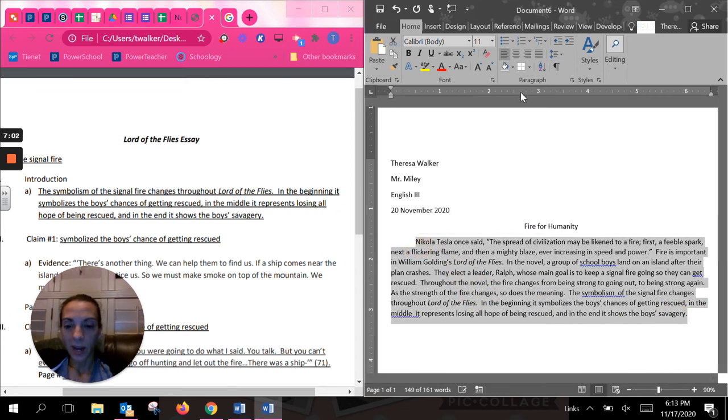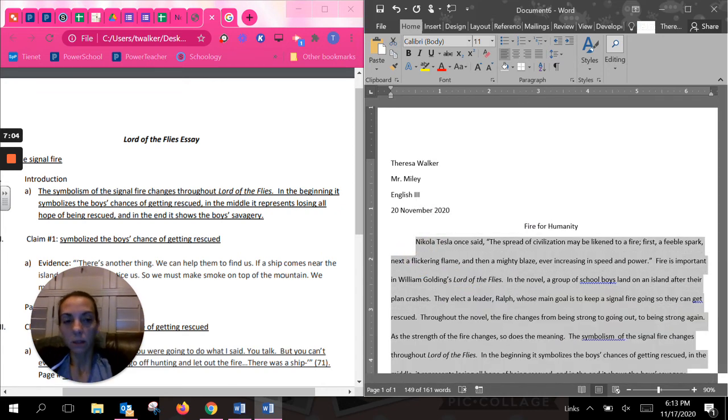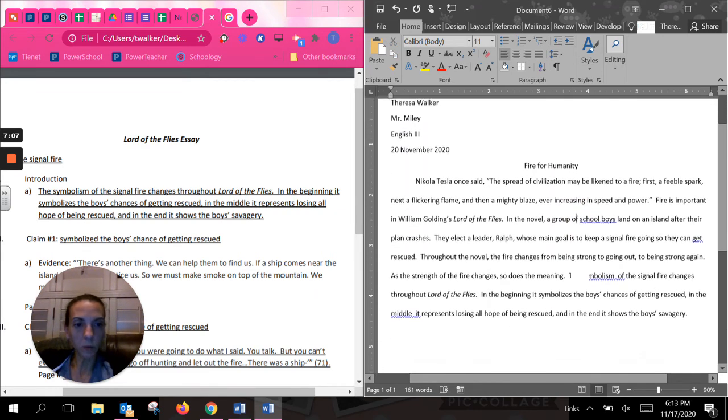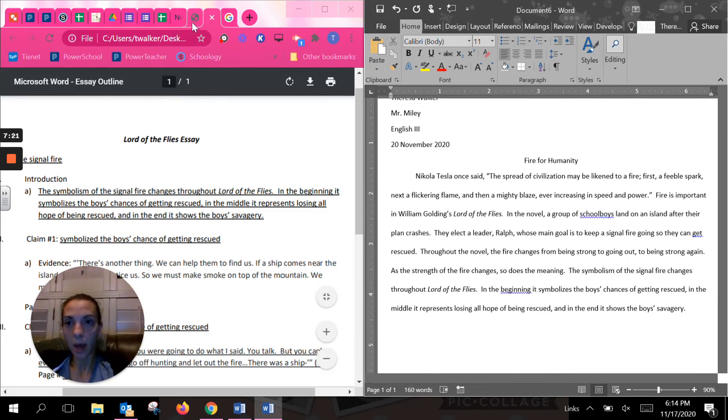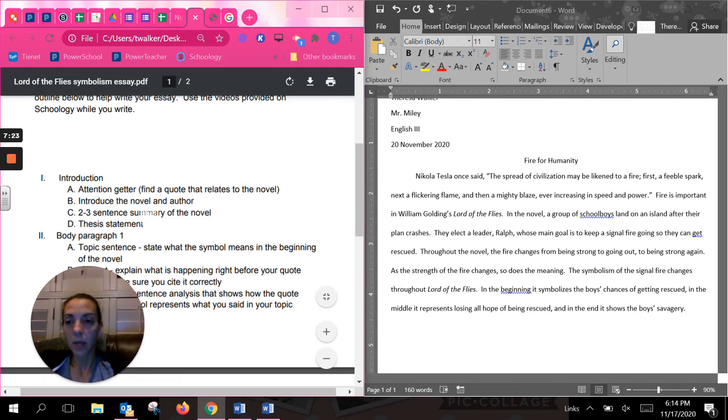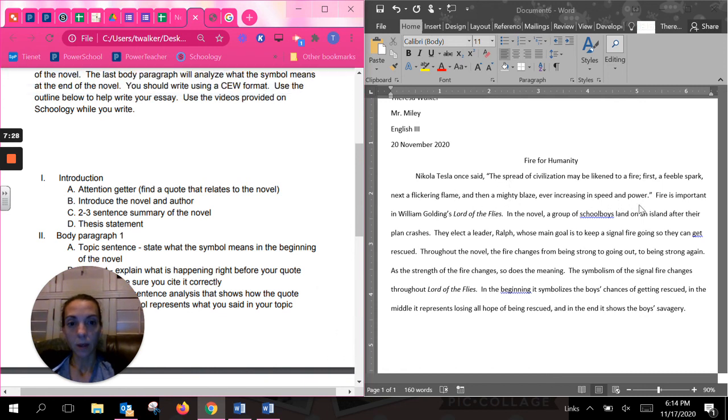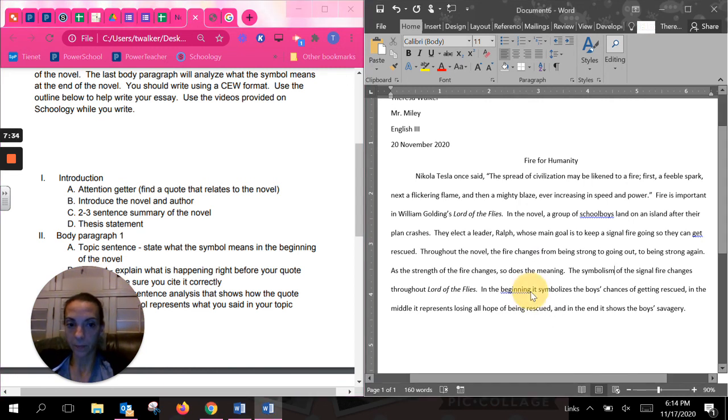Then I'm going to go through and double space it, because if you're old like me, it's really difficult to read when it is single spaced. So here's my intro paragraph. It has everything that we needed to have in it. If I look back at the assignment, it has the attention getter. It introduces the novel and the author. I have a 2 to 3 sentence summary, and then I have my thesis statement.